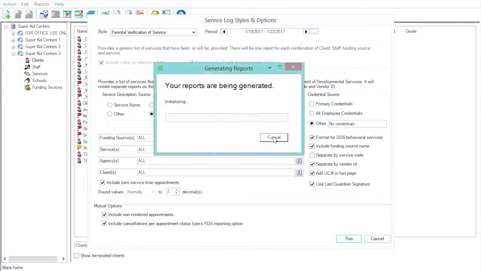Next, the Generating Reports window will be displayed. This will show the progress of the reports being generated and saved. Please note, once you see this window, you can safely close all other windows and continue using MPA Works.